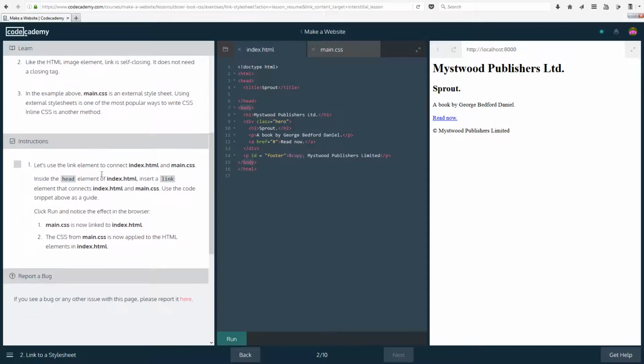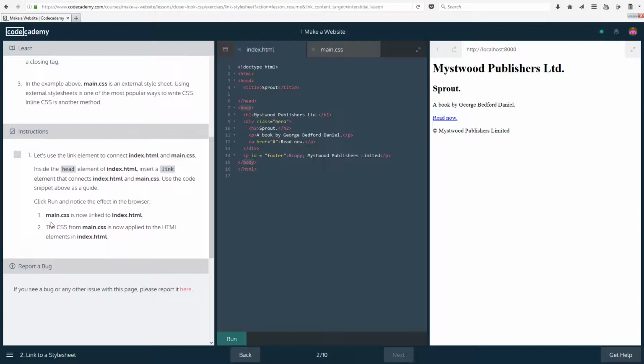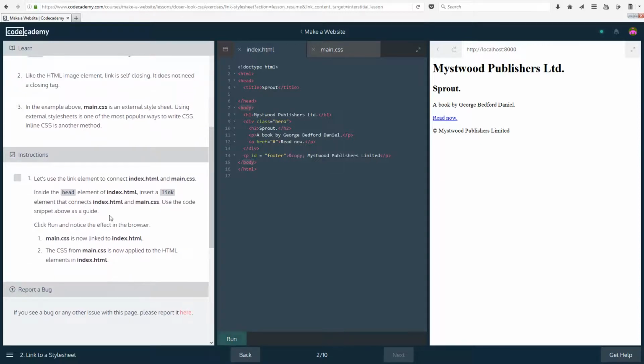Instructions. Let's use the link element to connect index.html and main.css. Inside the head element of index.html, insert a link element that connects index.html and main.css. Use the code snippet above as a guide. I can never completely remember the actual code, but I will do my best without looking.